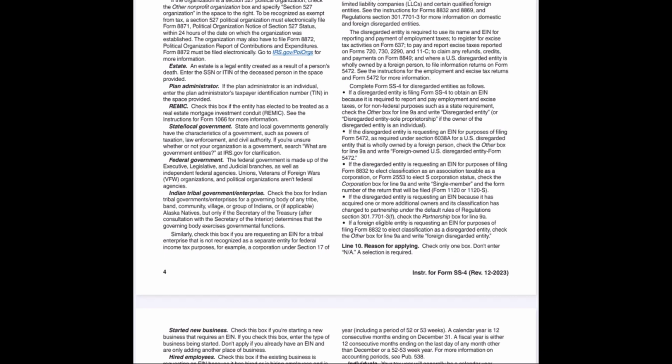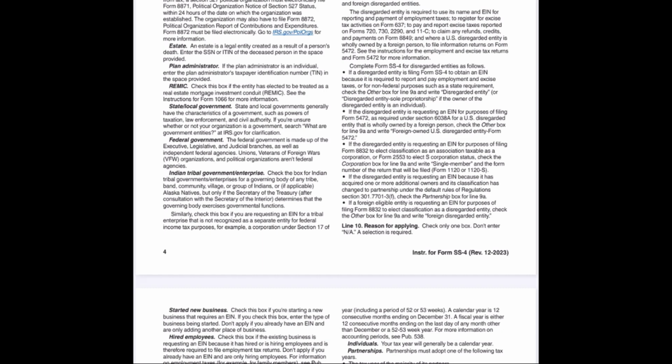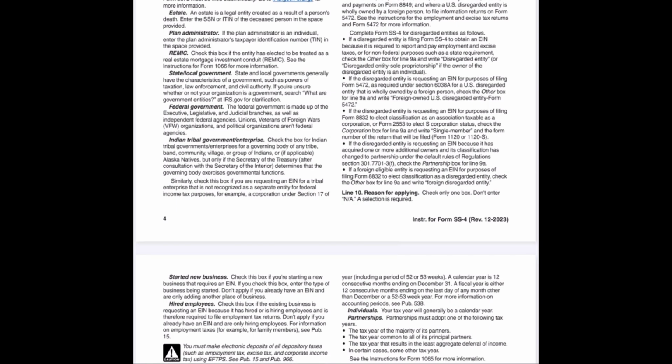State/local government. State and local governments generally have the characteristics of a government, such as powers of taxation, law enforcement, and civil authority. If you're unsure whether or not your organization is a government, search "What are government entities" at irs.gov for clarification. Federal government. The federal government is made up of the executive, legislative, and judicial branches, as well as independent federal agencies. Unions, Veterans of Foreign Wars (VFW) organizations, and political organizations aren't federal agencies.